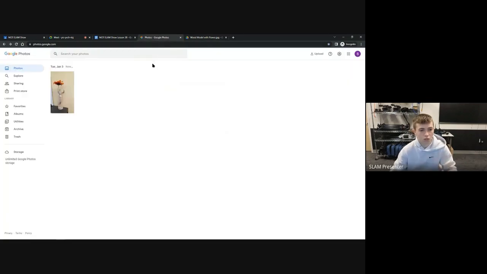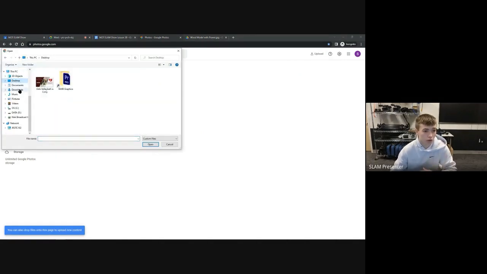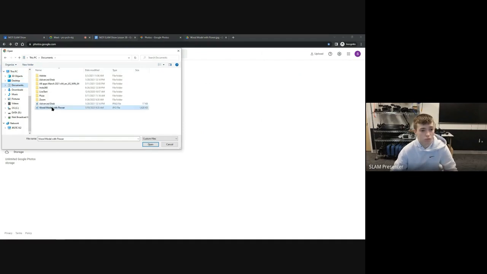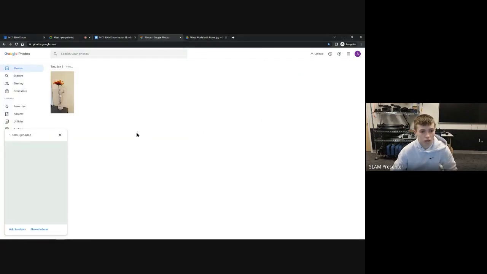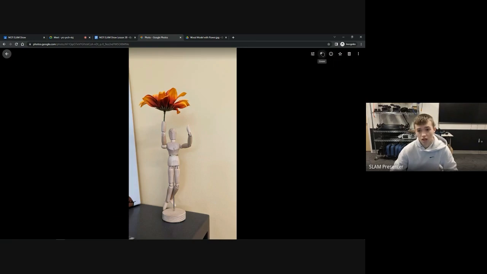So once you are in Google Photos, you want to go to upload and upload whatever photo that you want to edit from your computer. So if I go into my documents here, it's wood model, wood flower, and then I can open it and one item is uploaded into Google Photos, as you can see right here. So now once you're here, you want to click on the photo, and up in the top right corner, there's edit, zoom, info, favorite, delete, and the three dots, which drops down to download the original, but we'll get more into that at the end of the presentation.